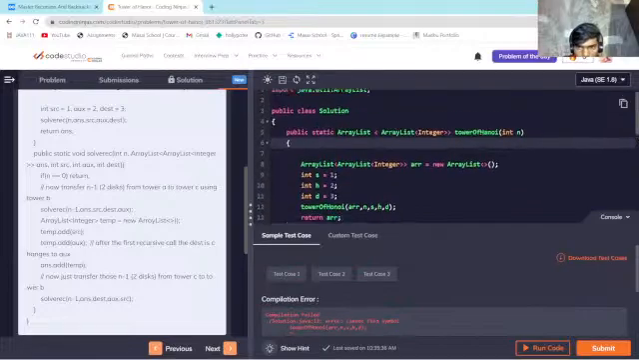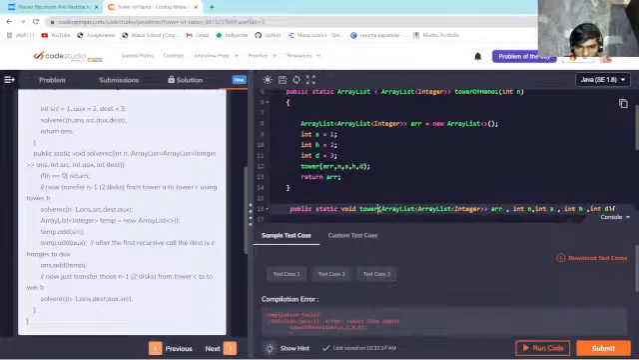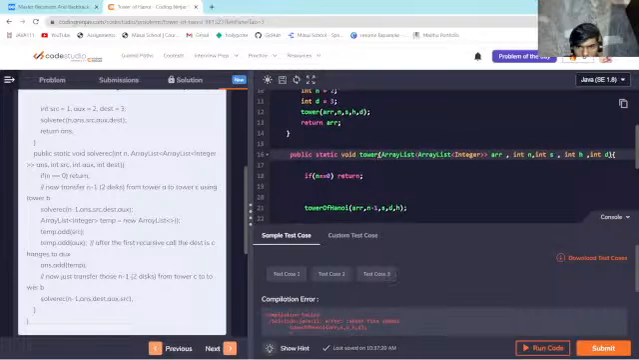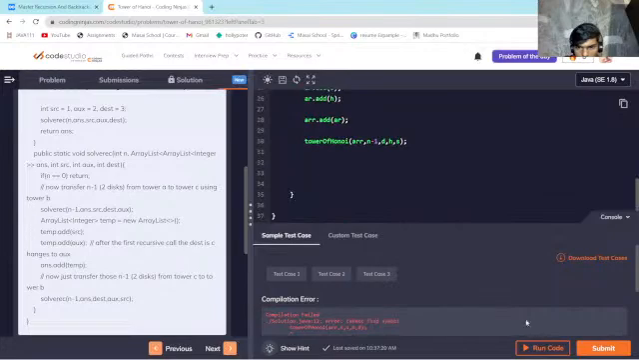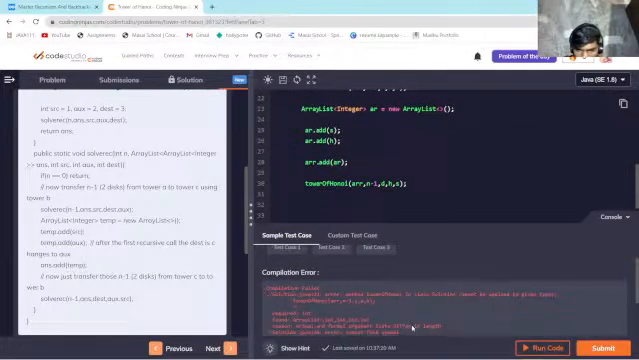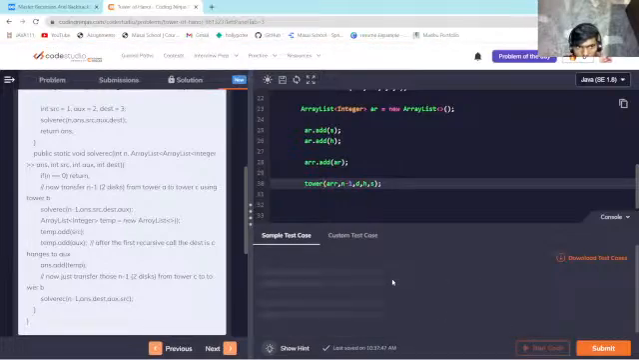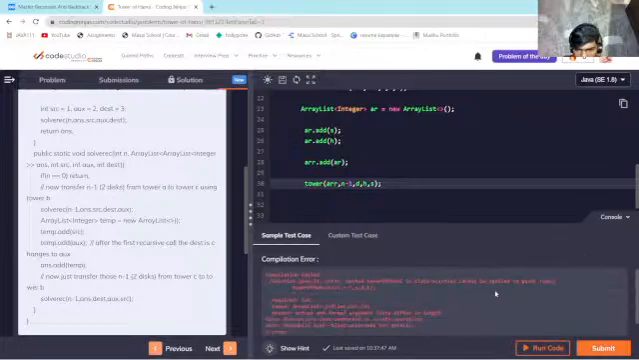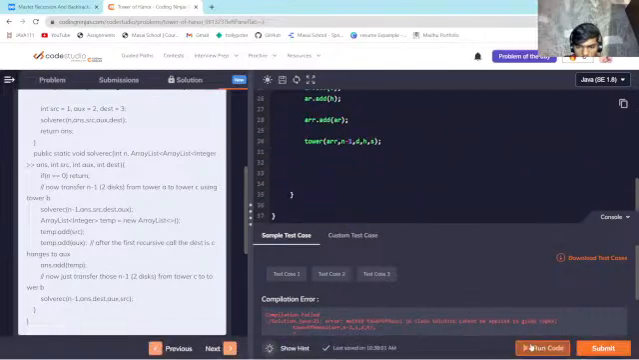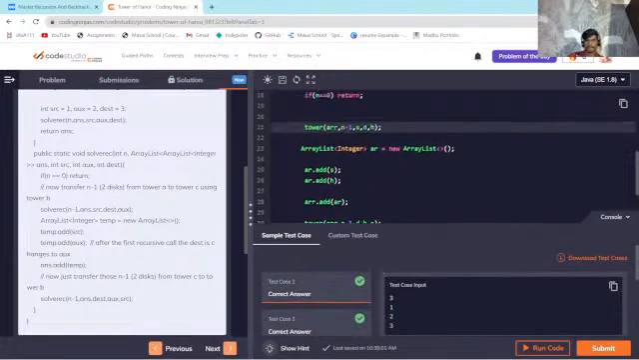Okay, let's make the name only tower. Oh yeah, actually the problem is with the method overloading.